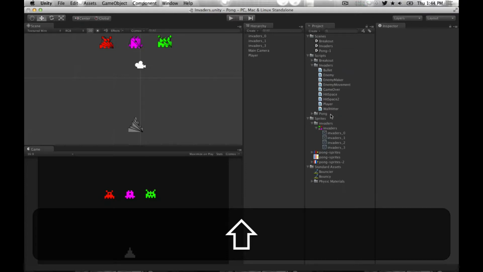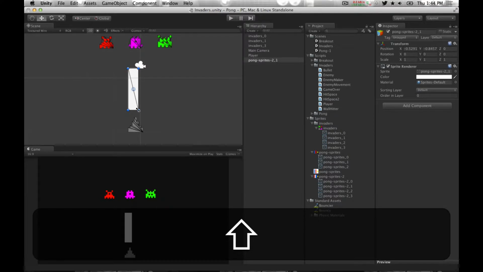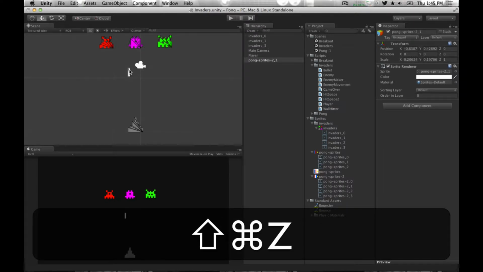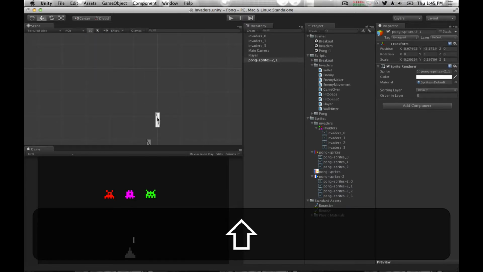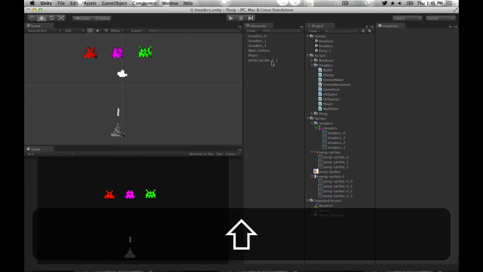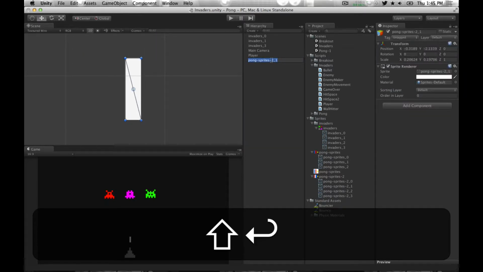Now with Invaders, there are a lot more scripts that we need to worry about. Oh, there is probably one more asset we should do that I forgot about: the bullet. We could use one of the Pong sprites for that. We'll just use this Pong sprite for the bullet and scale it down. That looks pretty good. Again, it doesn't really matter where you stick this right now. We're just doing this for size comparison. And change the name.